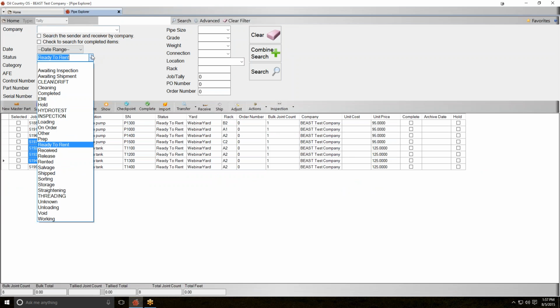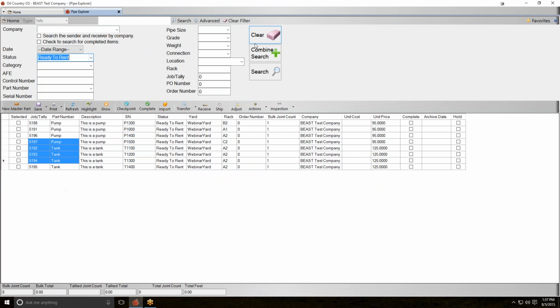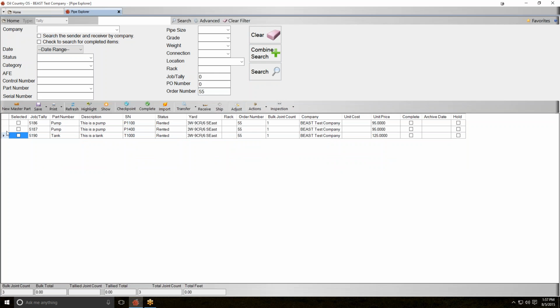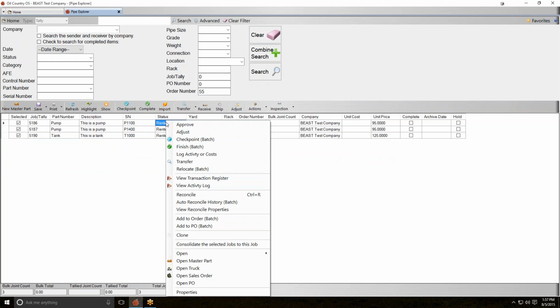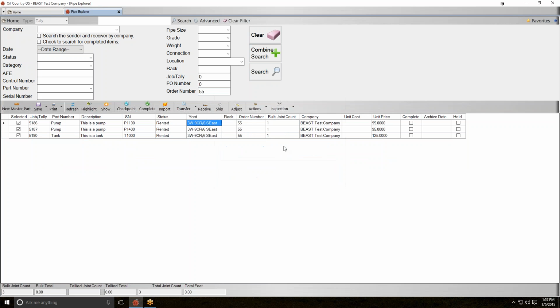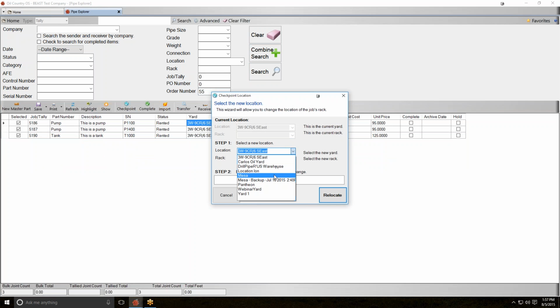And we're going to search for everything that was on order number 55 because we've got to bring it back in. See, these are still considered rented and in our well. So what I need to do is select all three of them, and we're going to right click and relocate them. And we're going to relocate them back to our webinar yard.